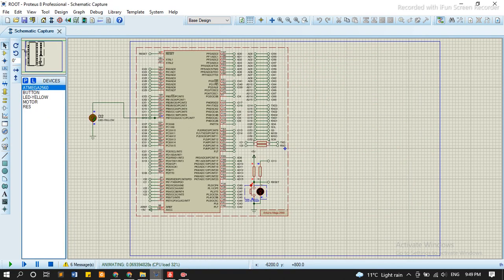Now we can see that the LED is dim. Now slowly it goes bright. The brightness is increased. Now we move forward.